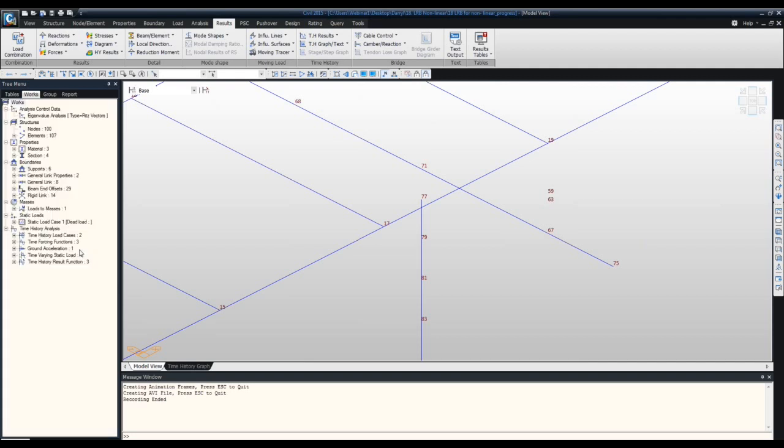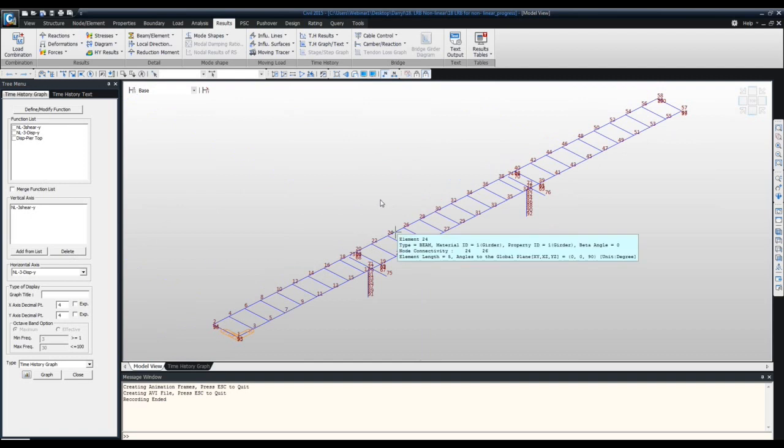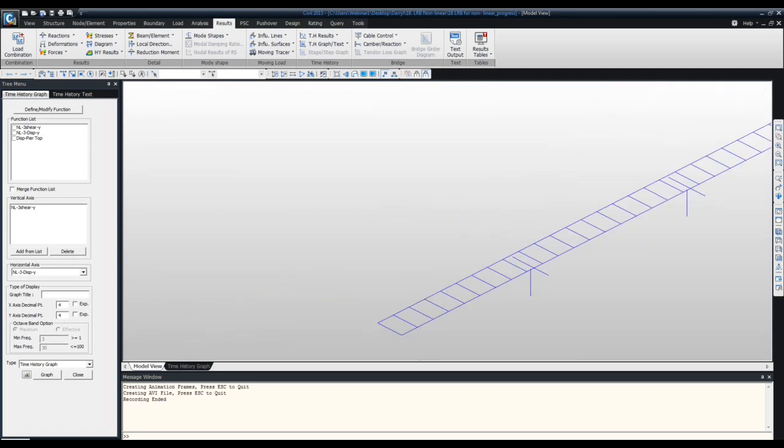And then once you have your functions created, you just go to your graph, and select from the function which one you want to add to the vertical axis, and which one you want to use for the horizontal axis. From this point, you just need to select your decimal points and also the type of graph that you'd like to create. Okay, so using this function, you can create hysteresis graphs for each of your isolators, so you can see how much energy is being dissipated as the earthquake progresses.